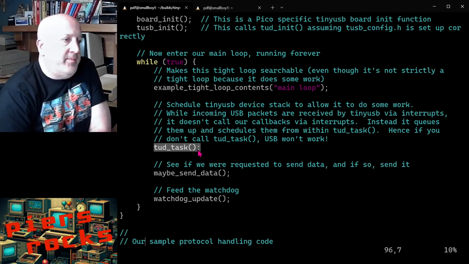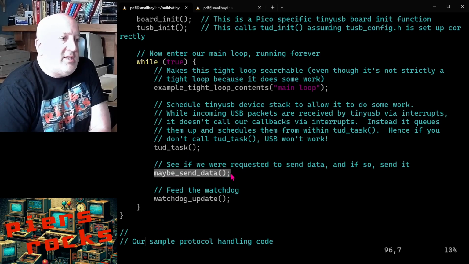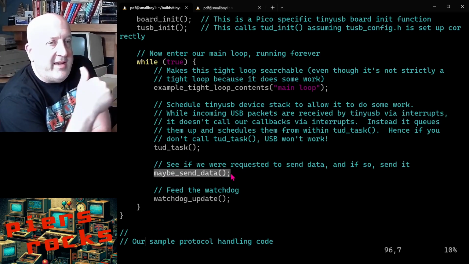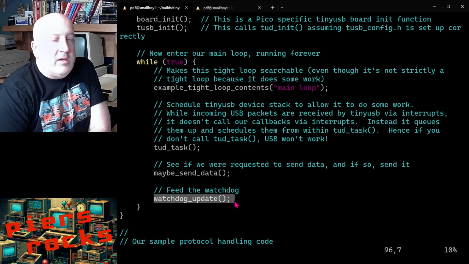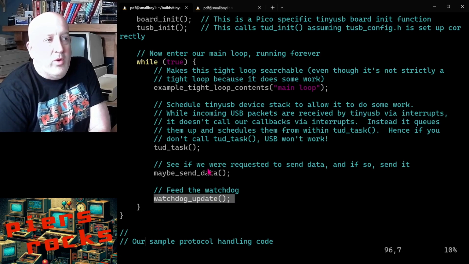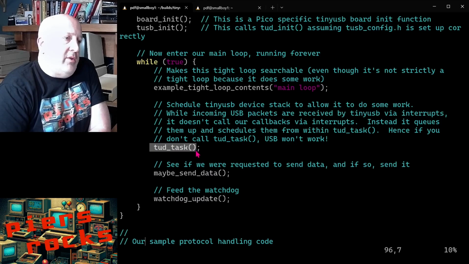We'll come back to that. We are seeing whether we need to send any data out to the host. Again, we'll come back to that a bit later. And then we're feeding the dog. And then we're doing it all over again and again and again. So let's talk about TinyUSB task.